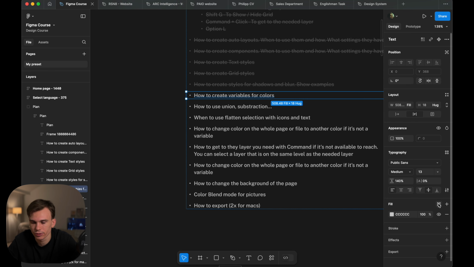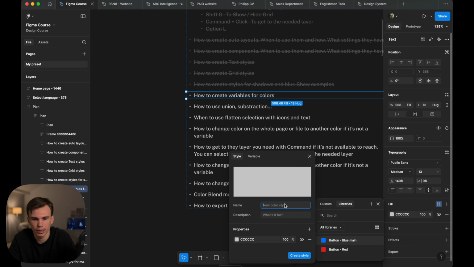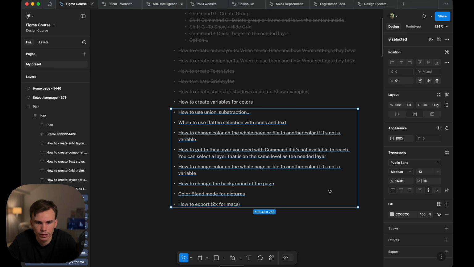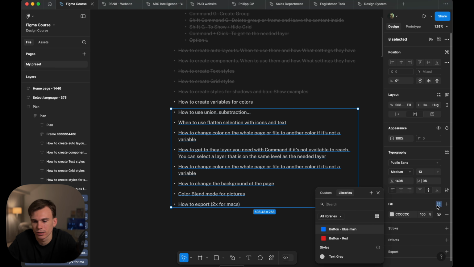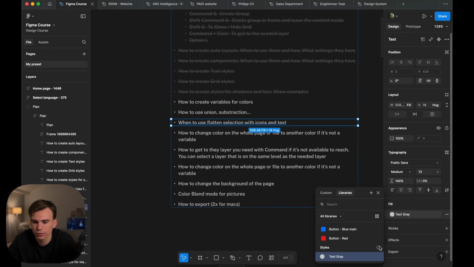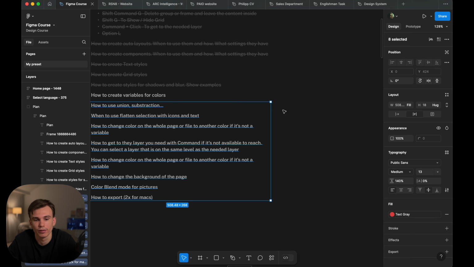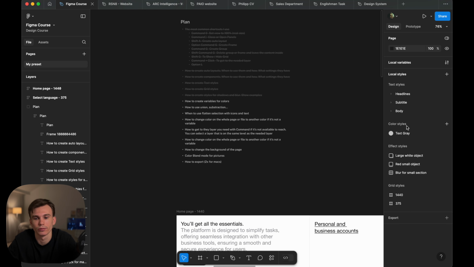But we can also create a color style. We go here and create style, and make it text gray. We can apply it to this one. You can see there is no style, so I can select it, text gray, and now it's gray. And if I want to edit it, for example, I go here and make it this color, and you can see all the things change. So you can do it with colors too, but with colors usually you don't do it this way.